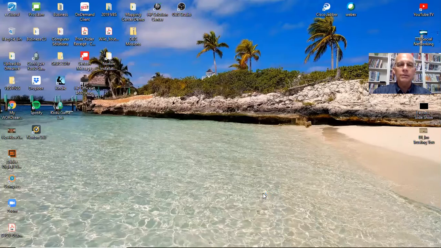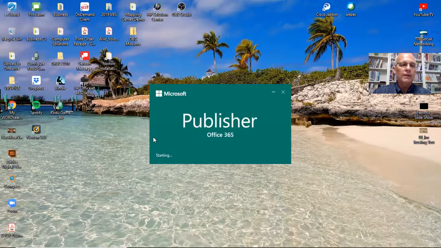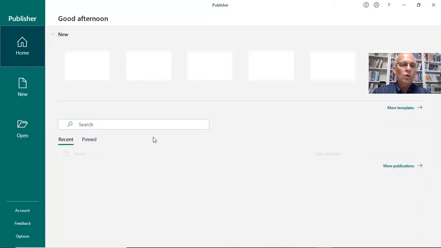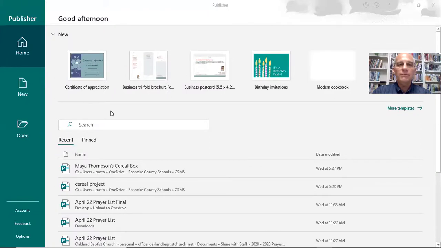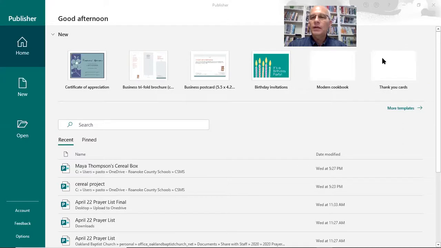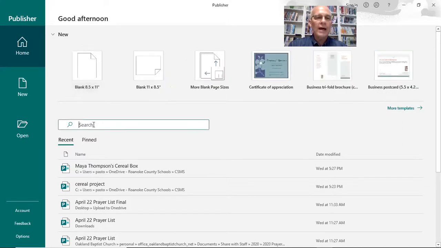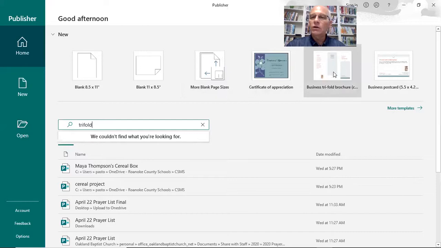Once it comes up, what you're going to see, I'm going to move this back down. What you're going to see is all of these things up here. What you're going to type in, okay? You're going to type in trifold. Trifold, trifold, okay? And now look, what comes up, I have a trifold right here, okay?